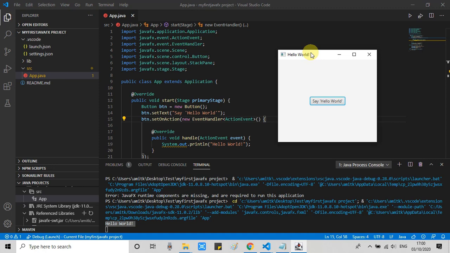On the button click, an action handling event is going on and we are getting the Hello World. You can see it at line number 19 in the code. So guys, this is the way you can run your JavaFX application, or you can set up your JavaFX environment in Visual Studio Code. I hope you guys found this tutorial relevant and useful.